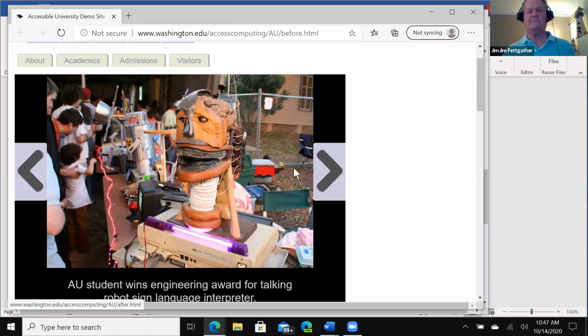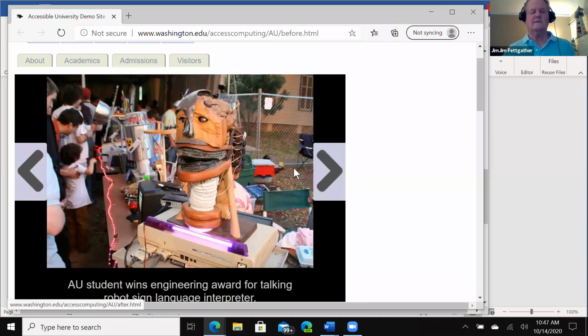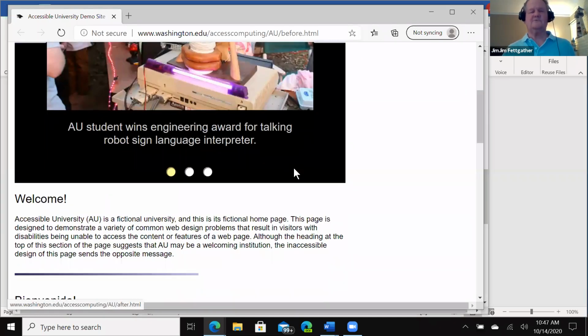Okay, so this website has many flaws that no screen reader will be able to remediate very well. So we'll use Control Home to go to the top of this page. Link About. And we have some items here. Link Academics. Link Admissions. Link Visitors. Link Student wins Engineering Award for Talking Robot Sign Language Interpreter. Clickable. Clickable. Now we have some unlabeled links here. Clickable. So they have not been marked properly.